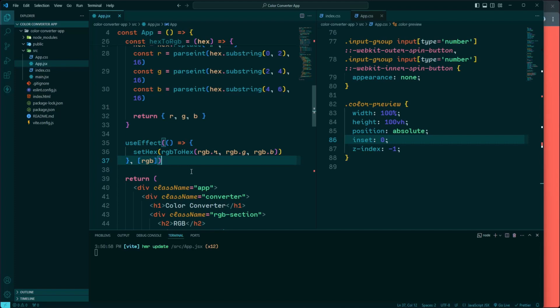Inside the effect function, we are calling the setHex function, which is our state updater function for the hex state. Inside the setHex function, we call our RGB to hex conversion function. We pass in the current values of rgb.r, rgb.g, and rgb.b, the red, green, and blue components of the RGB color, as arguments. The RGB to hex function converts these values into a hex color code and returns it. Once it returns the new hex value, we use setHex to update the hex state with this new value. The dependency array contains RGB. This tells React to run this effect only when the RGB state changes.